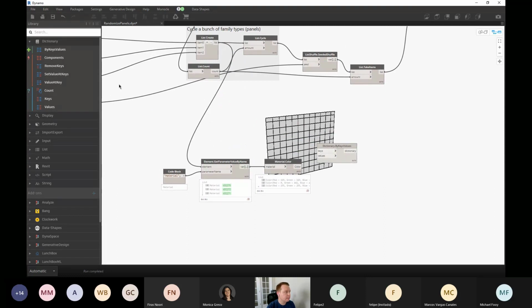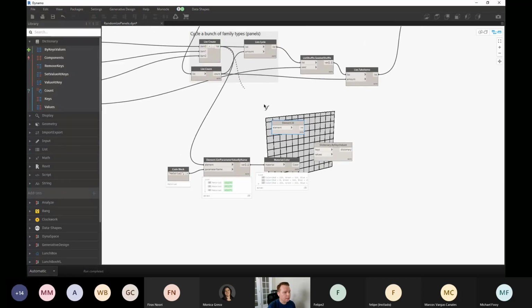We need to give it some keys. I mentioned we want to use the element ID since everything in Revit has that. So we'll search for element ID, element.id, and we'll connect our panel types. So now we have their element IDs.